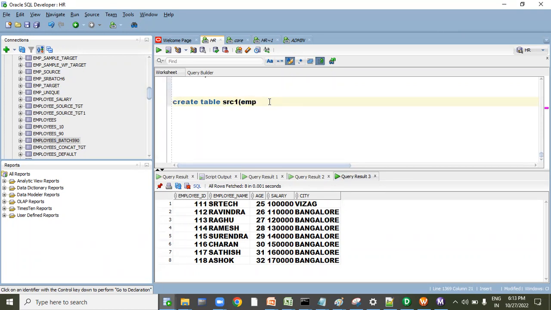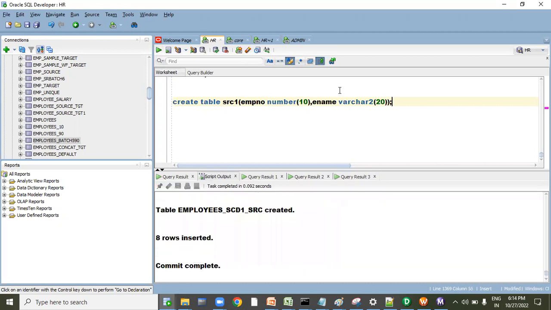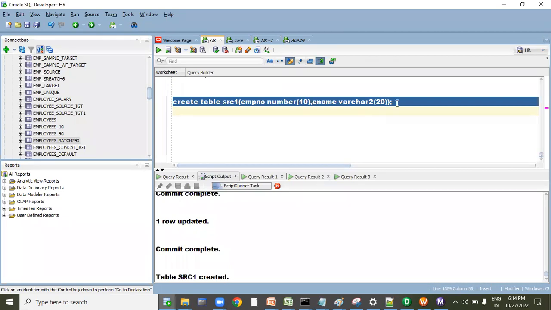Then we'll keep an employee number, number 10. After that we'll go with the employee name, simple. I don't want to go with a very huge size, so here we keep it 20. I'm creating a table. Which table am I creating? Table source 1 is created.